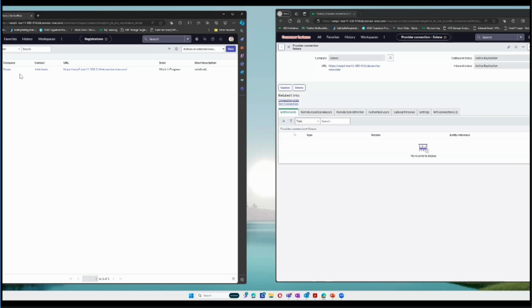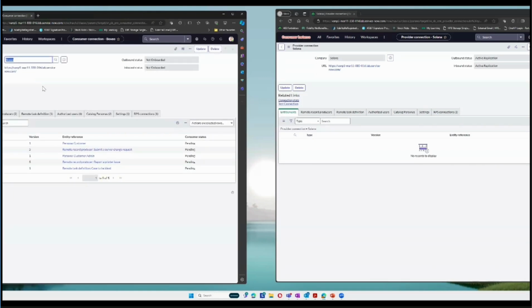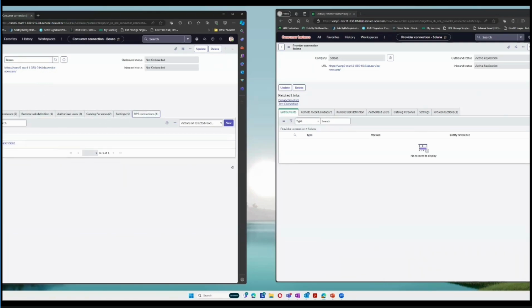All right. One last thing, go back to the consumers on the provider instance. On the provider instance is the consumer's records, and we're going to open up that record for Boxio. Yep, and open that up. And in the related list down below, the last tab is RPS connections. Go ahead and click on that.